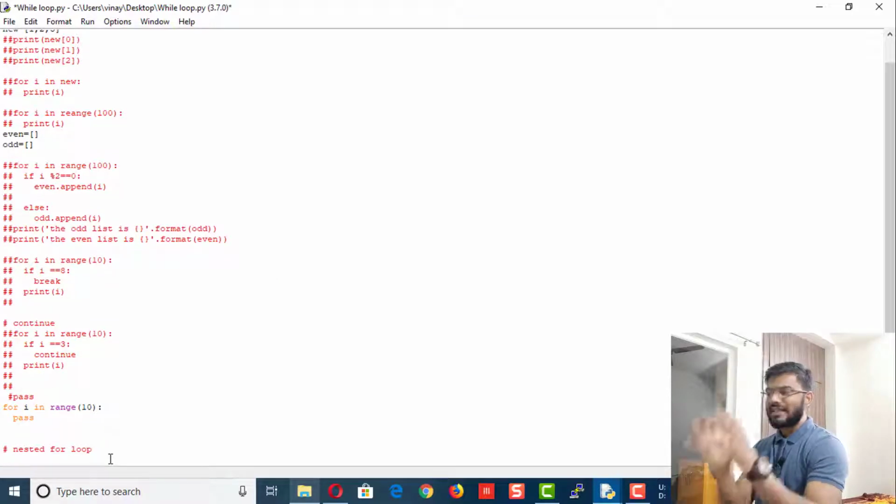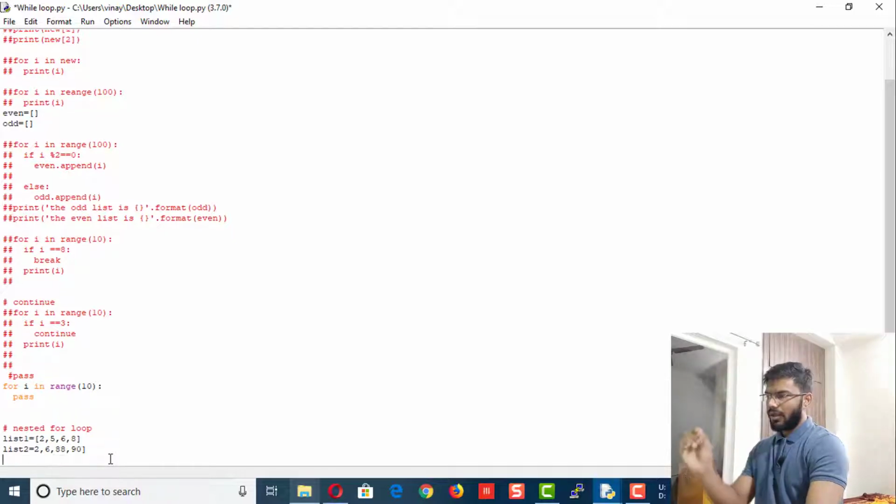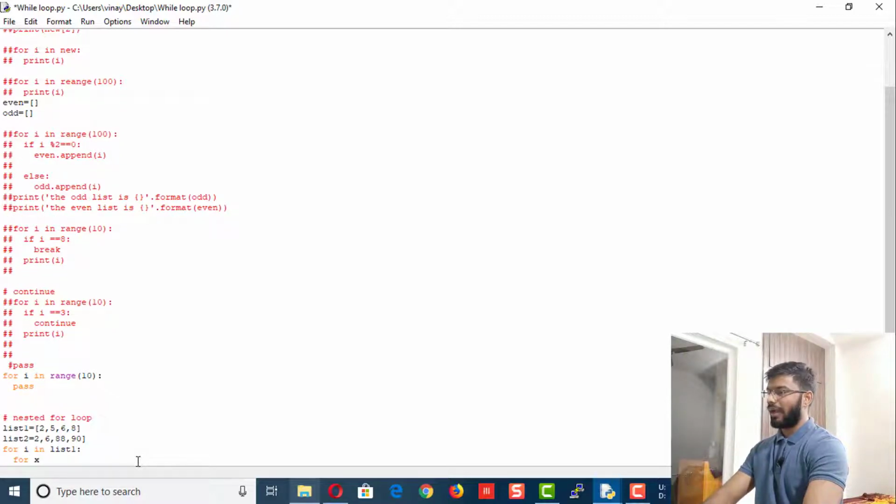So let's try to nest a for loop within a for loop. For that, let's create a list called list1 equal to a few numbers, and create a list2 equal to some certain numbers. And now we're going to run a for loop within a for loop. So let's first iterate through list1, and then we're going to iterate through list2. Simply say for i in list1, and then say for x in list2. We have two different lists and we nest them within our for loop.